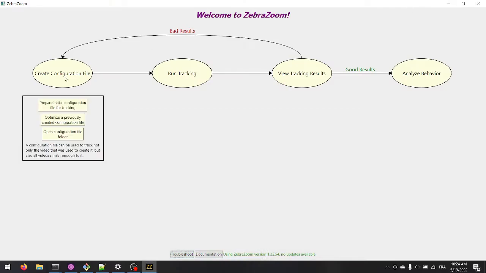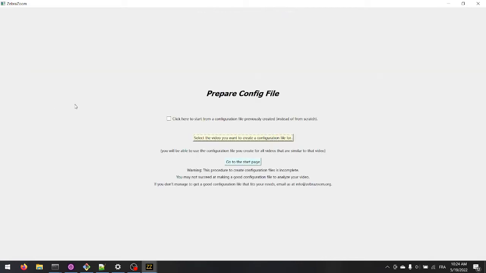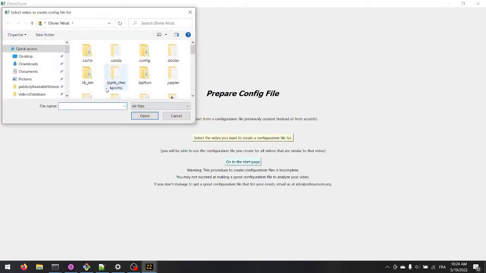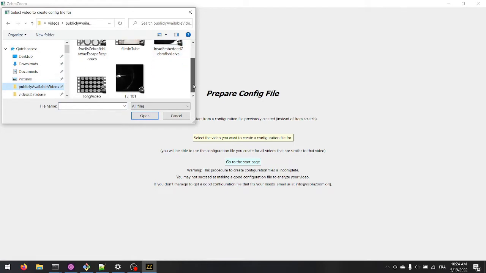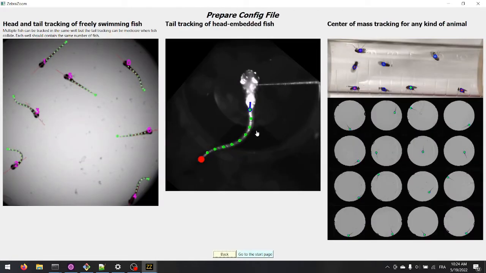This tutorial video will show how to create a configuration file for head embedded fish in order to run the tracking later on. First, select the video for which you want to create a configuration file. Here, we are choosing a video of poor quality, which is difficult to track. First, select the tail tracking for head embedded fish.